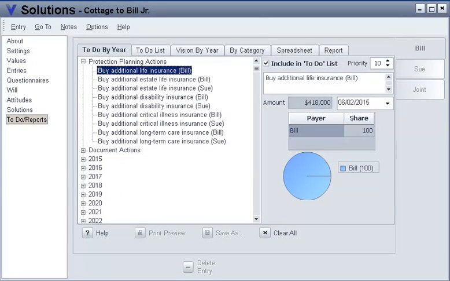Let's learn about VisionWorks output. On the To Do by Year tab, you create a personalized to-do list for clients. It's the focal point of the planning process. Planning is of no value unless it results in action.